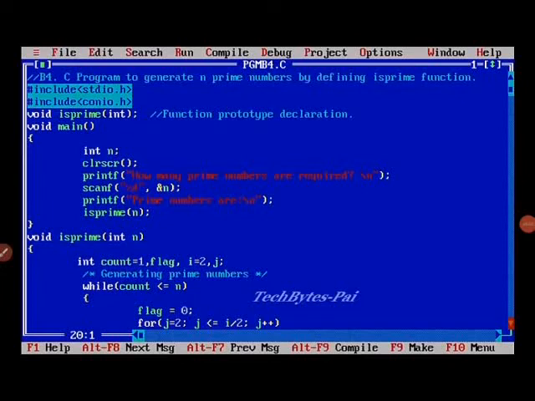Hi everyone. This video contains the explanation of C program to generate n prime numbers by defining isPrime function. Prime numbers are natural numbers that are divisible by 1 and the number itself.